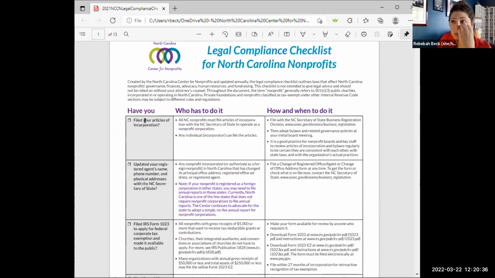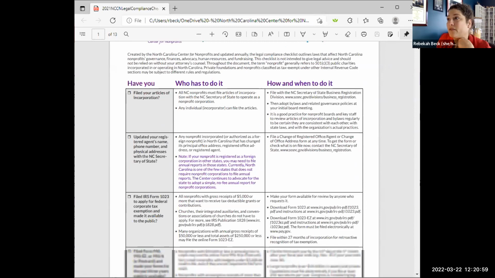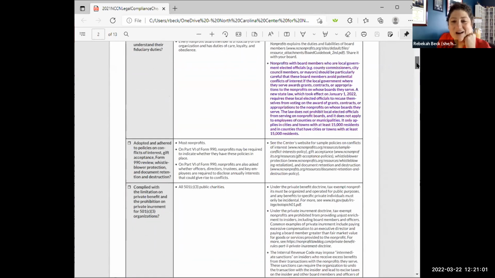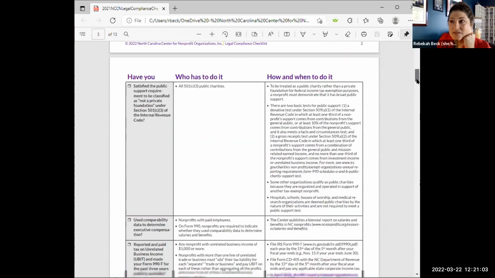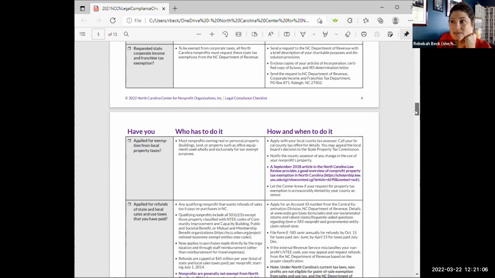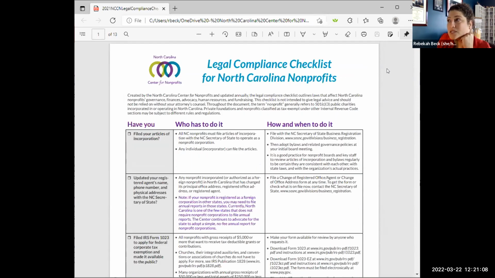It tells you who has to do it. So it tells you which nonprofits are required to either file something or submit something, and then where, how, and when to do it. So the frequency, as well as if there's a link for a form or where you need to submit something, it'll give that information in this third column there. It's a whopping 13 pages. And not all of these will apply to every nonprofit, so you'll have to go through and determine which things apply to you and which don't.